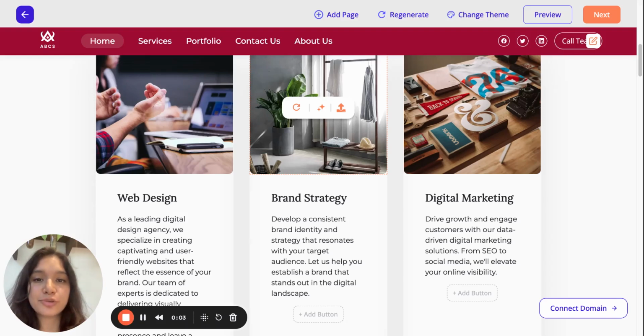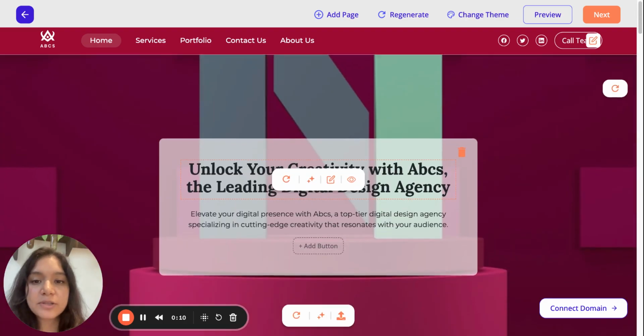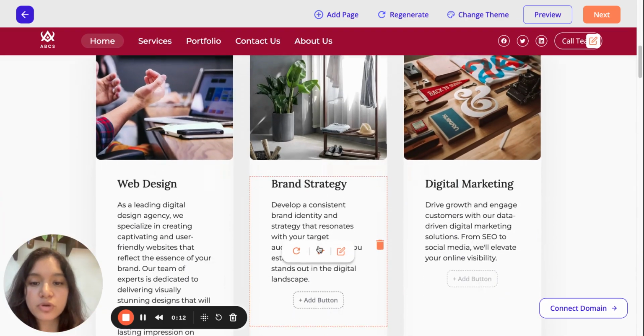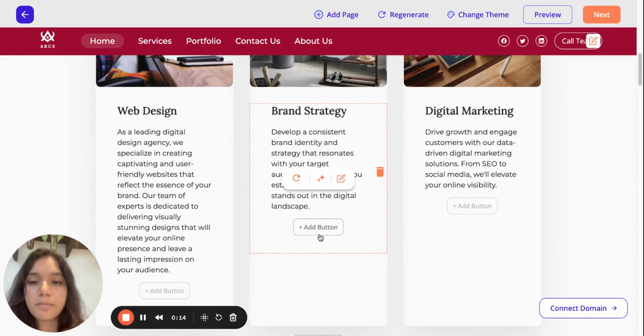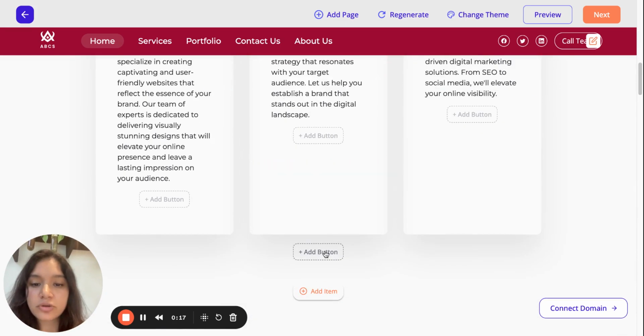In this video, I will show you how you can add CTA or call to action buttons onto different sections on the website. So there are two ways of adding the button. Whenever you want to add a button, you just need to take your mouse over to that section. It could be a subsection or it could be the entire section where you want to add a button.